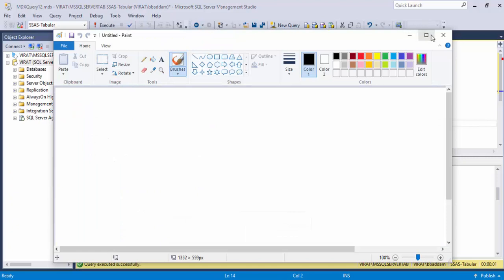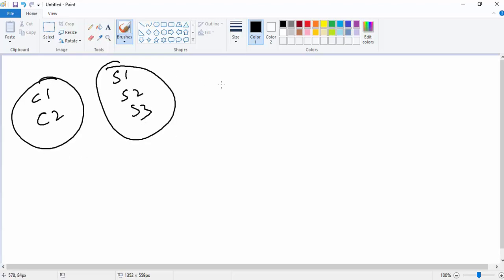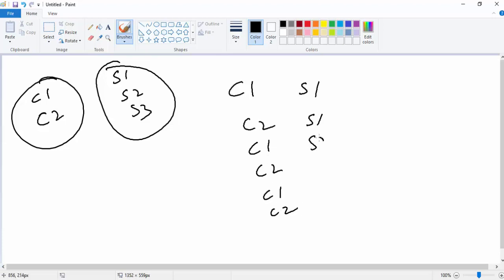So this is a way I can do it. I'll take all the distinct colors. Let's say I got colors C1, C2. Then let's say I got sizes S1, S2, S3. I am going to do the cross join between these. When I do the cross join, what will happen? I'll get C1 S1, C2 S1, then C1 and C2 for S2 and S3. This is the way I get it when I do the cross join.